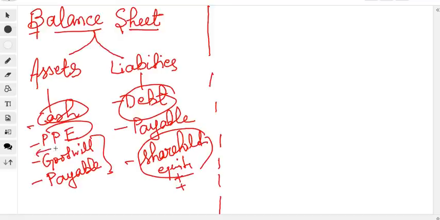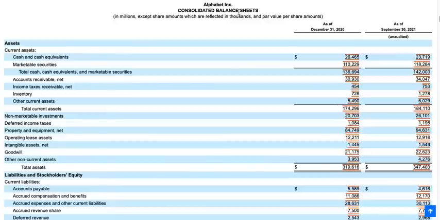One of those things is goodwill. So let's understand what exactly is goodwill. Let's take an example of a company, Alphabet Inc., which is a holding company of Google. And as you might be aware, Google buys a lot of companies. So all these acquisitions of companies will definitely be added in the goodwill line. So you see goodwill is around $22 billion, which was $21 billion in December of 2020.